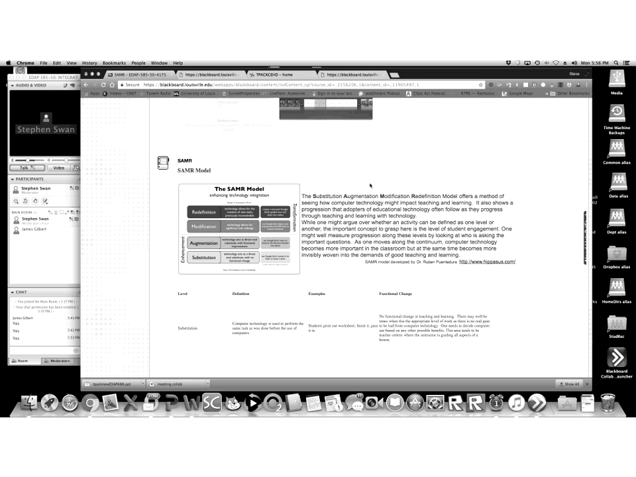What does he mean by substitution? Well, what he means is we use technology for something that we already do with something else. The easiest thing is we use word processing when before we used paper and pencil. We use worksheets on iPads, whereas before we gave kids worksheets, paper and pencil.